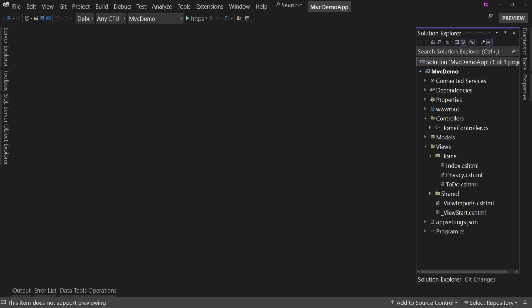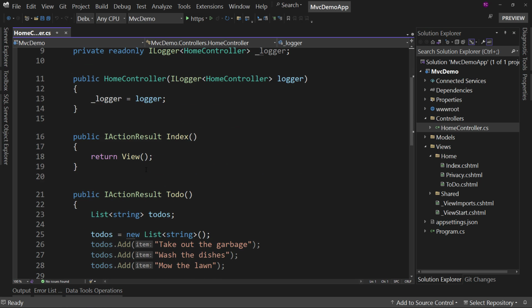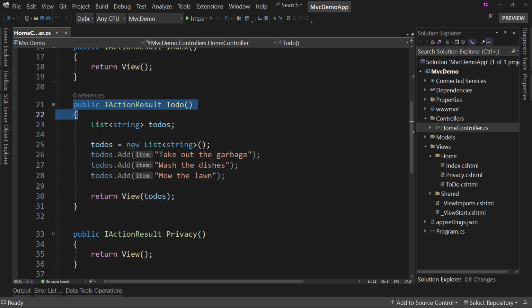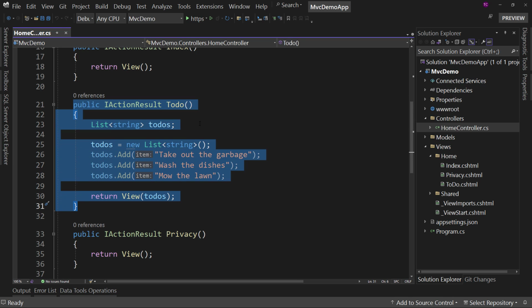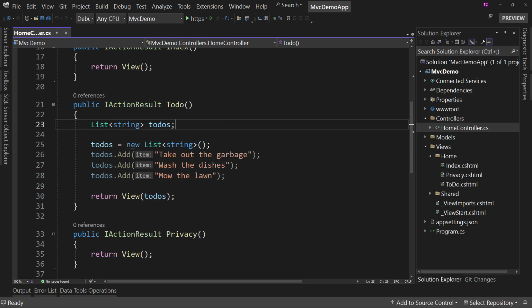In this code, I already have set up a .NET 7 version of ASP.NET Core MVC. Now, this is a pretty standard template. I have made a couple of tweaks to it that I'm going to show you. First off, in the home controller, I've added a new endpoint, a new action that is ToDo. And I've created a list of string that is toDos. I've instantiated it and passed in three values. I then pass that model to the view.